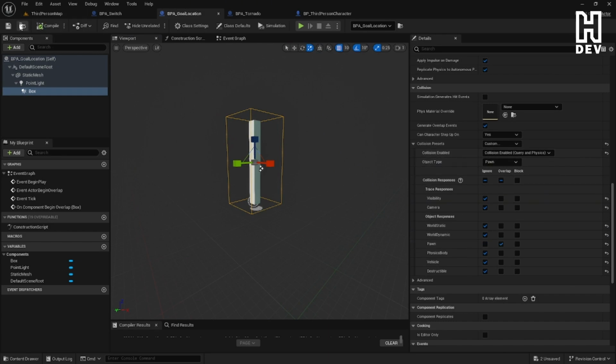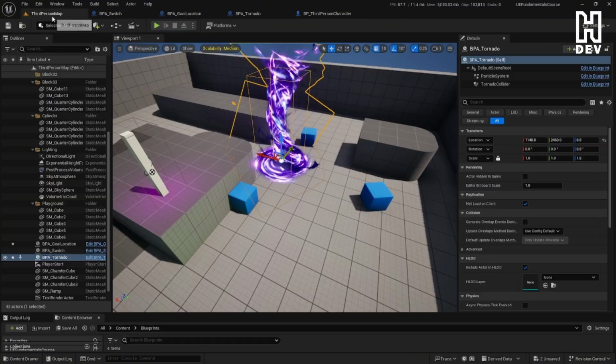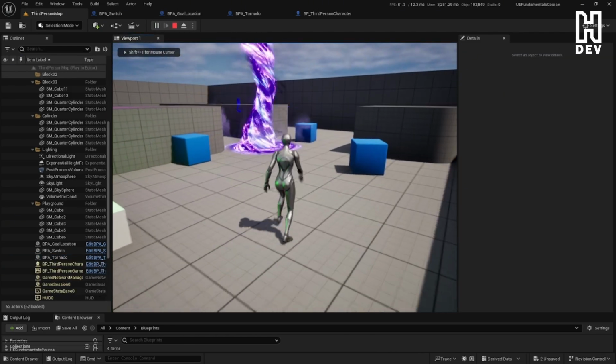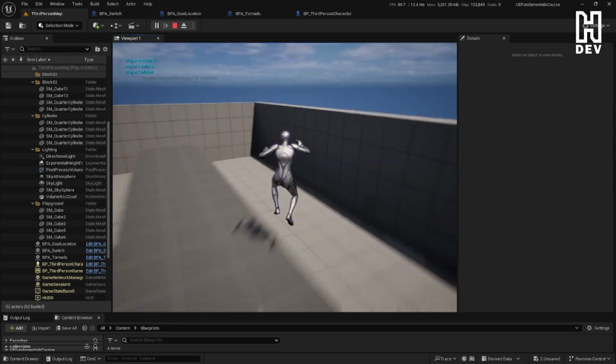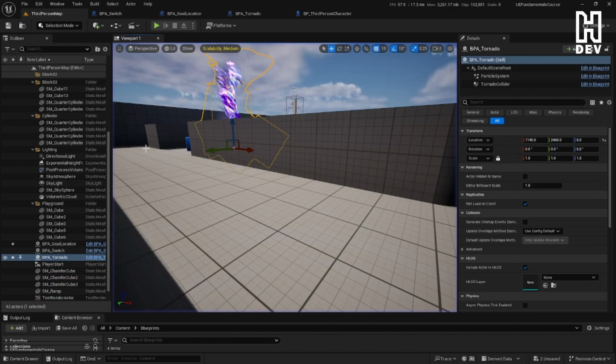So now if I compile and save, making sure to compile and save all the files we edited, we'll go back to our third person map, I'll press play, and now when I collide with our tornado, we should only see the damage event applied once, and our character has died once. And you can see that player has died, 0 health. Perfect.